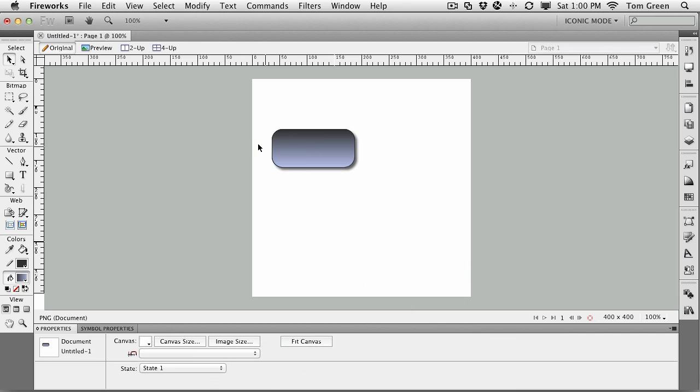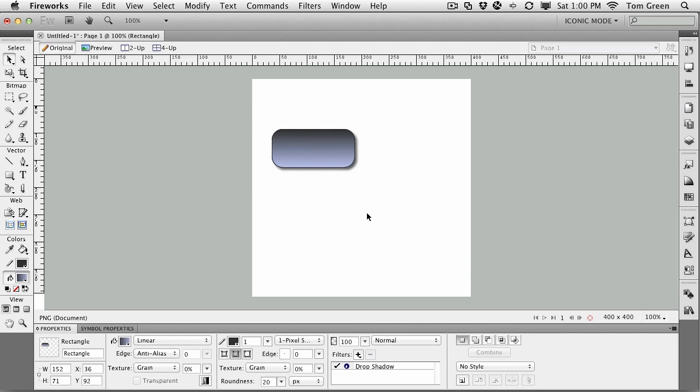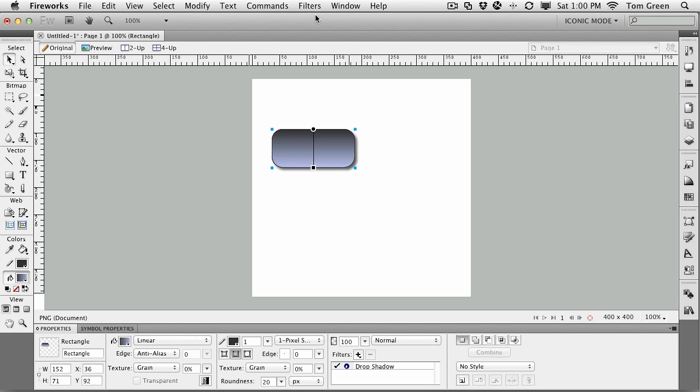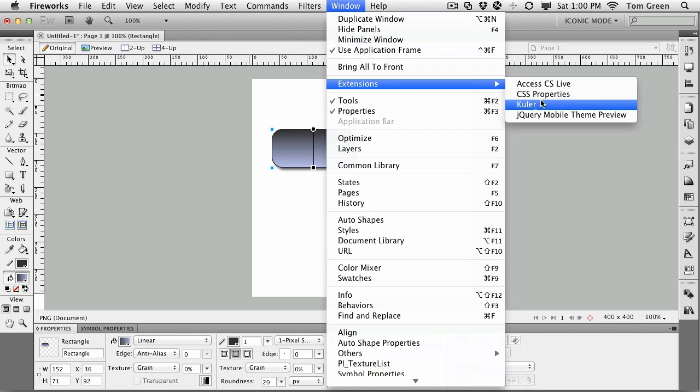And how do we get this object into CSS? Very simple. Select the object. This only works with individual objects. Now you can have a page that you've designed, like some of the pages we've designed throughout this course, and just select the individual objects and start building your CSS style sheet from those objects. You come to the Window menu, Extensions, and there it is right there, CSS Properties.